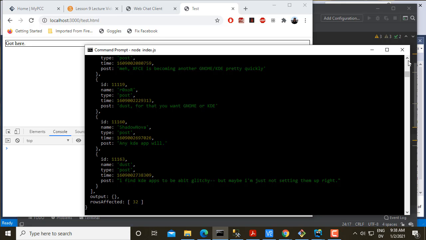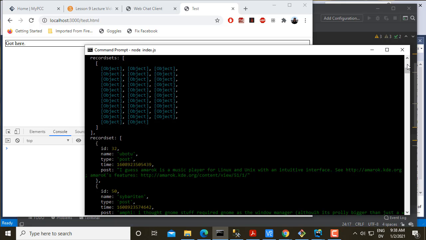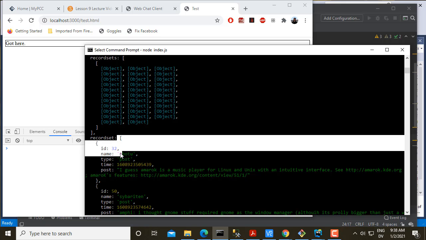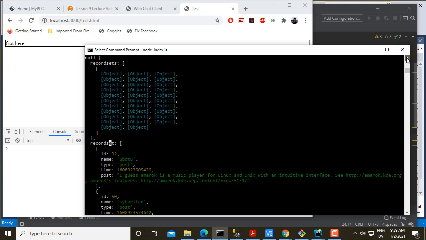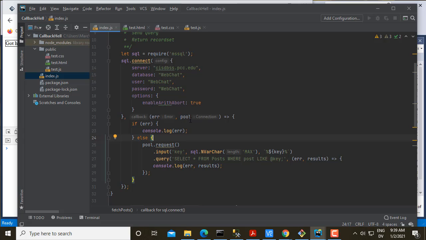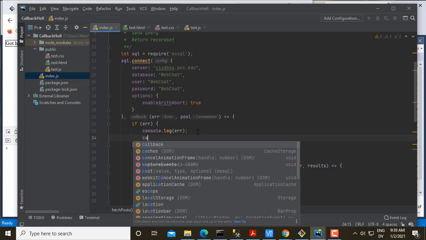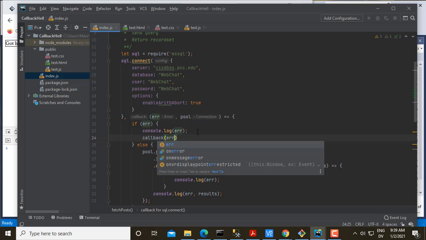Okay, so we have results from the database, and the actual array of results is in this recordset property of the thing I got back. And then we got null for our error. So it's the same pattern as before in this callback. So the callback's basically if error, console.log error, and in both of these cases probably we want to go ahead and call the callback with error.